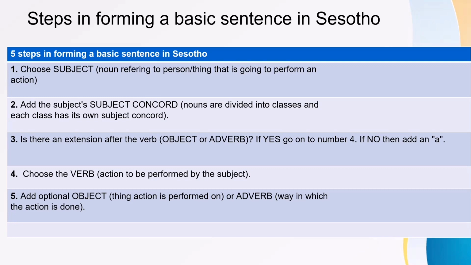So there you go. Those are the 5 steps that you need in order to construct a Sesotho sentence.